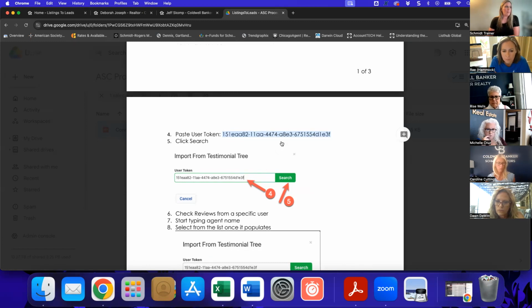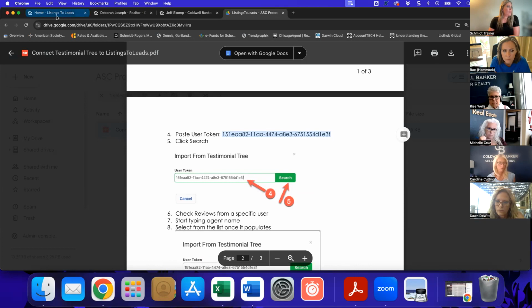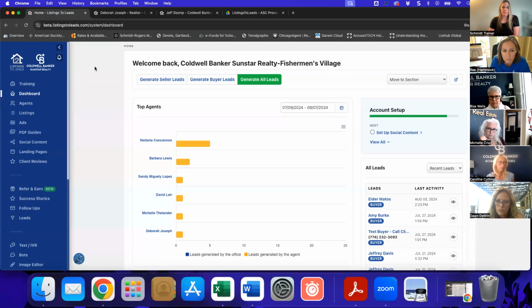So you want to go ahead and copy that. And then when you're in listings to leads in the office account, so log in as your office account. And if you are newer to us or you've misplaced that, don't hesitate to reach out. We do have a master document with our office logins, so I can get that information for you. So go ahead and log into listings to leads on your office account. I just happen to be in our Fisherman's Village office here down in our Sunstar region.